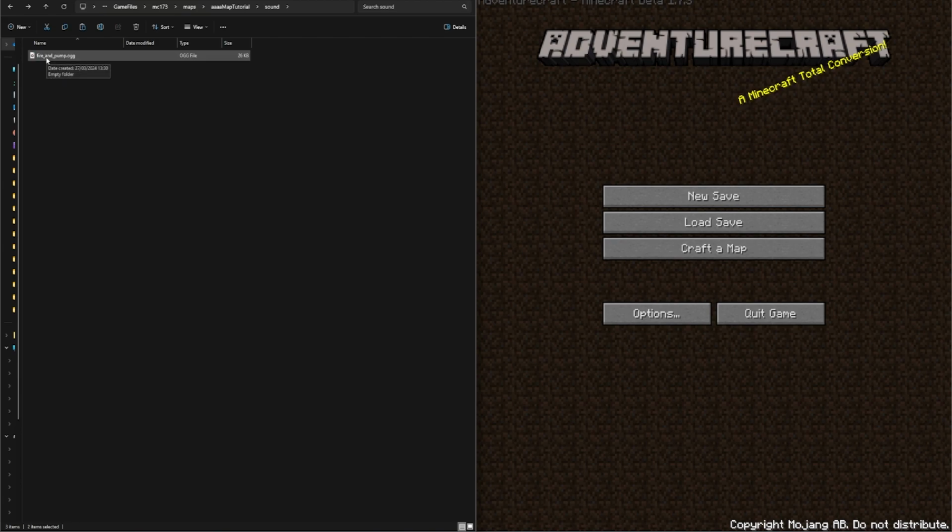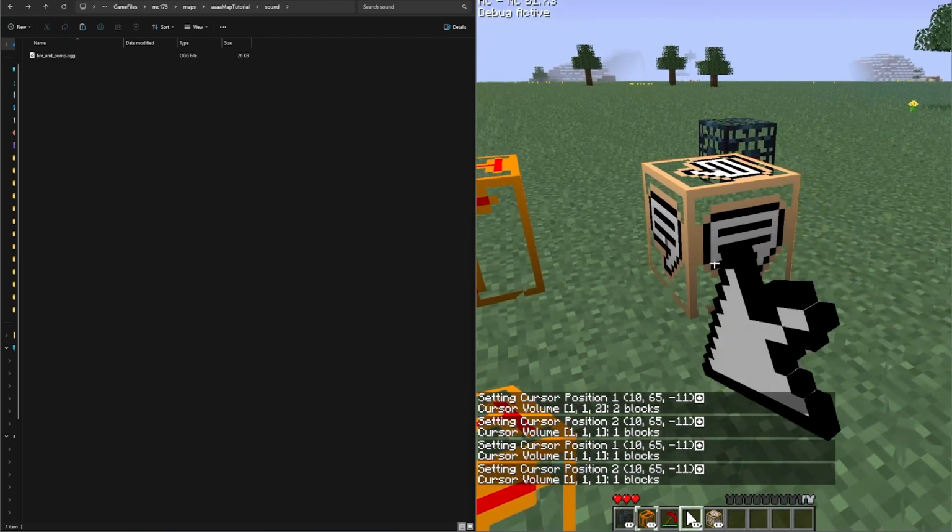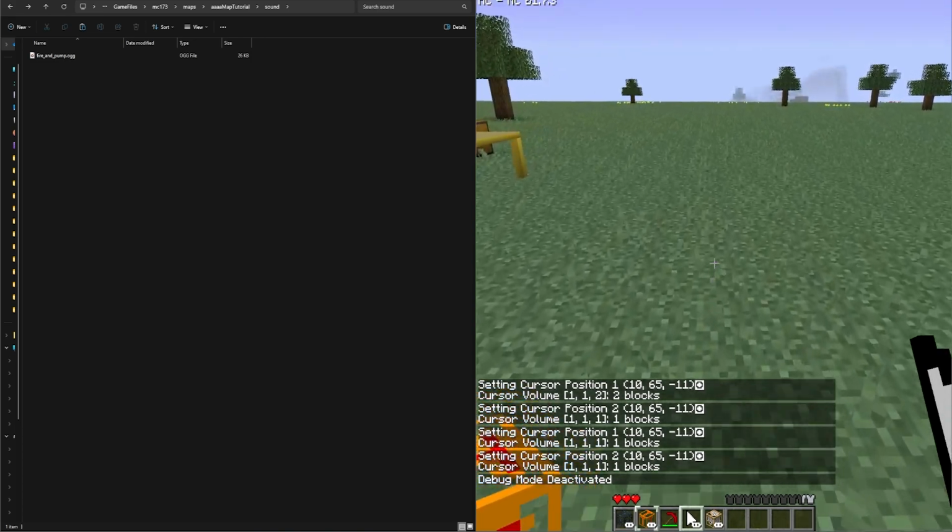So for example, let's just delete these because I don't need any vanilla sound. And if I now open up the map, you can see sound, fire and pump. And then yeah, you can just basically play it.